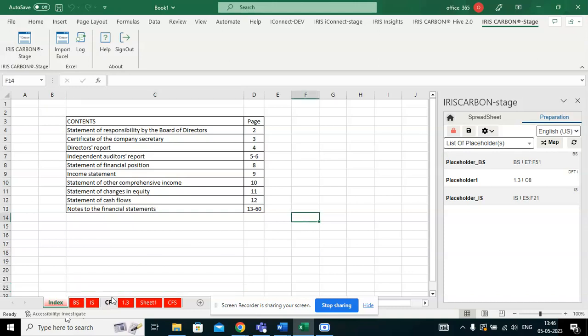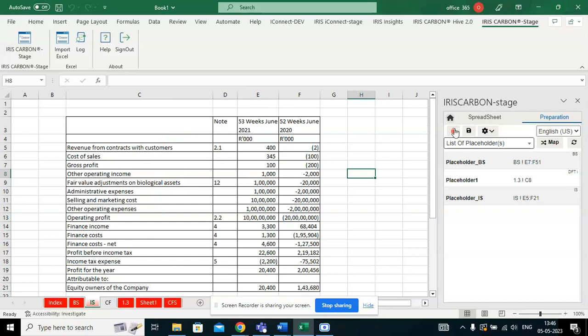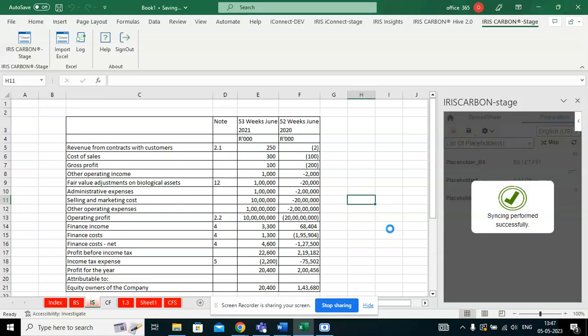Let's say this is the spreadsheet Income Statement, which has been locked at my end. I am going to make certain changes in the data of my spreadsheet. Let's say I am going to change the value for E5, which is revenue from contracts with customers, from 400 to, let's say, 250. And below that, I'll be changing the value from 345 to 300. So I have made the changes in the value of my data. Once the changes have been done, I'm simply going to click on the save button.